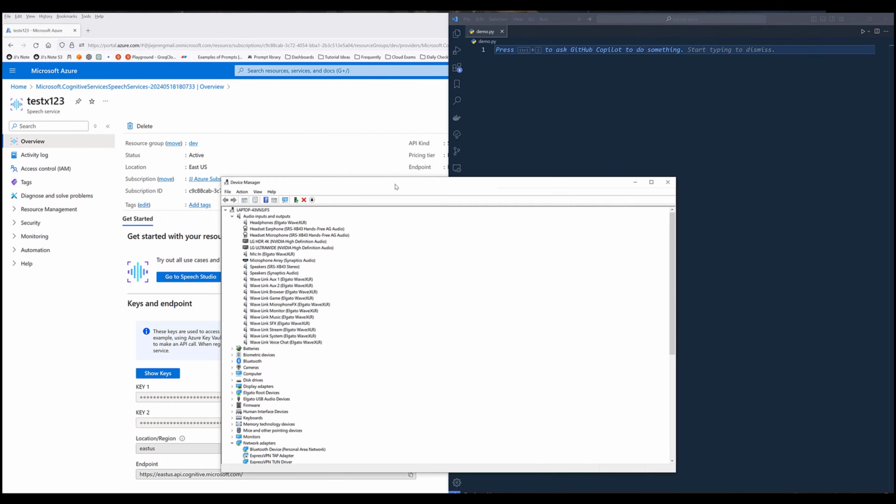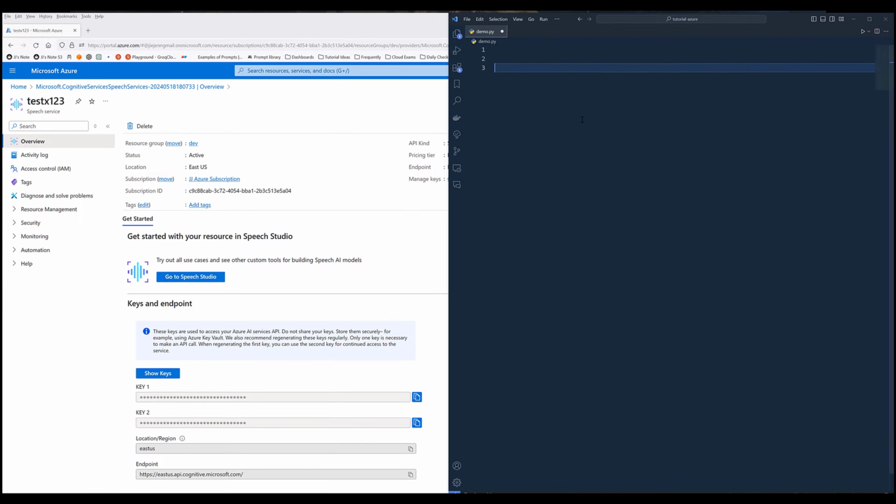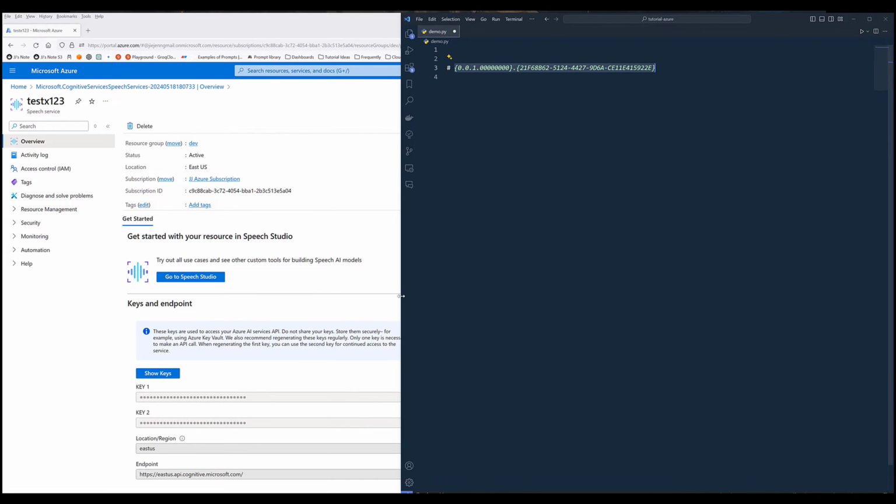I'll paste it into my script. I'm going to remove the first two components, and that leaves me the device ID. And when we use Azure's speech-to-text API, if we want to use a specific microphone, we need to provide the device ID.